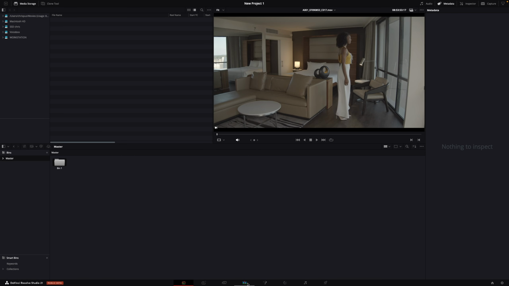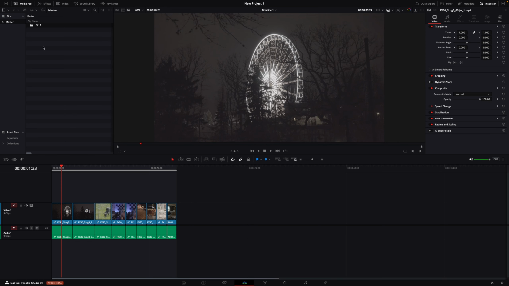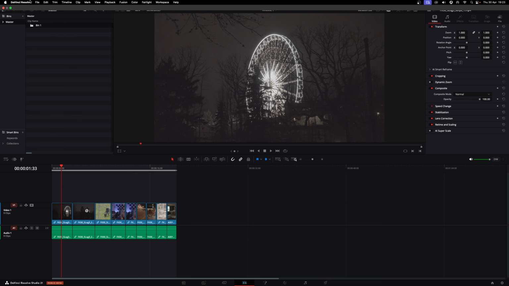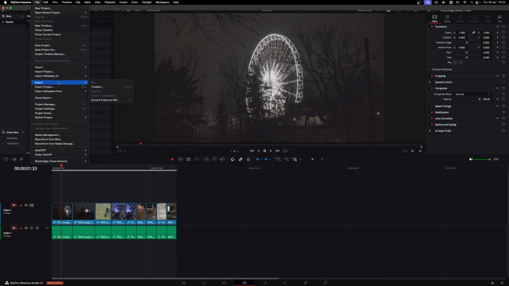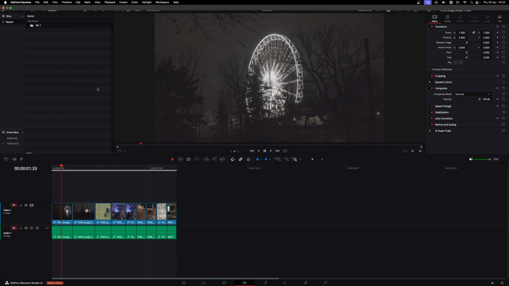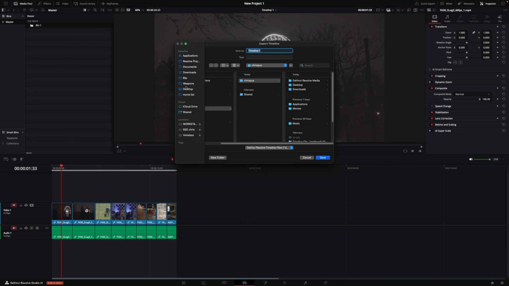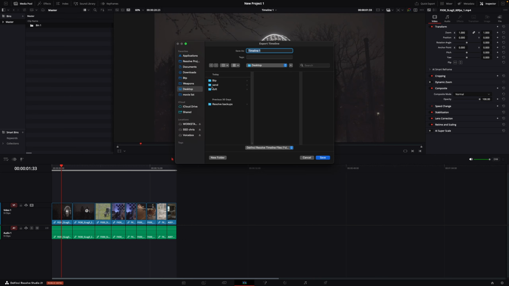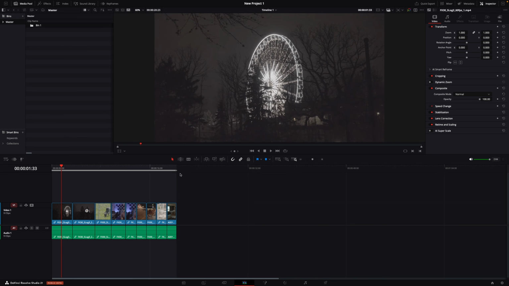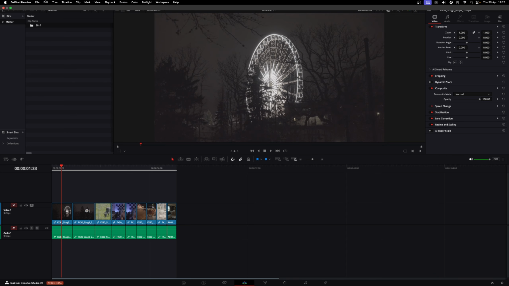The next important step, you come back here, you go to File, then Export. This is crucial: Export Timeline. The other crucial step here is that you go to the folder that you've named send. Make sure you select that.